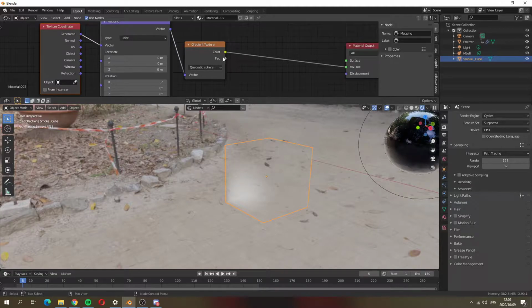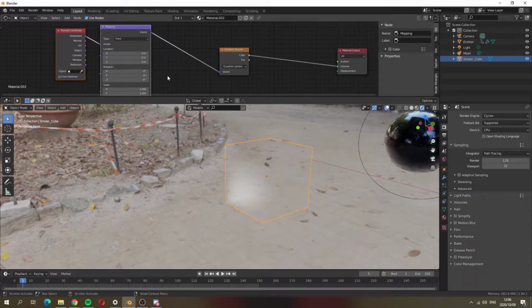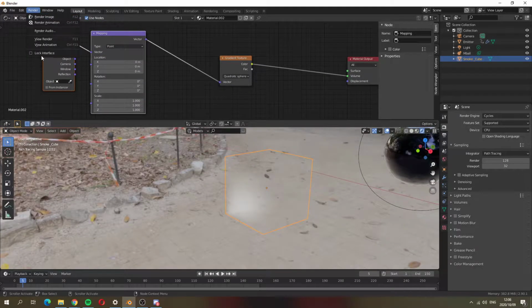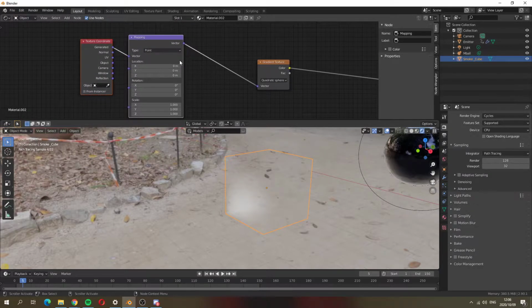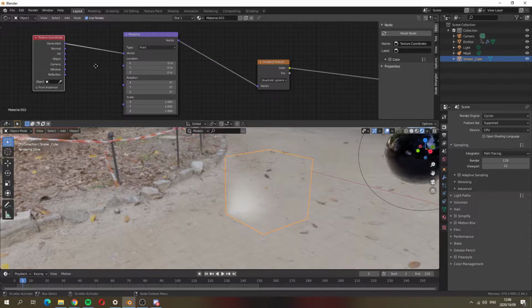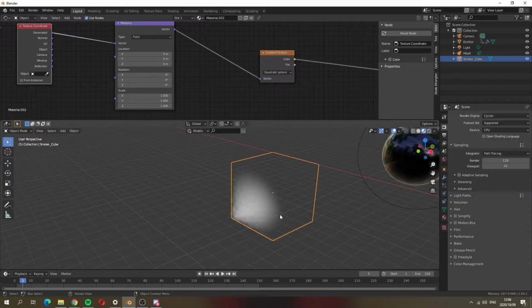Then Control T. Control T won't work if you don't have Node Wrangler active. So if you don't have it active, just activate it under Preferences, Add-ons, and you can hit Control T to get this, or otherwise you'll have to make a mapping and a texture coordinate node. I'm using this to get the volume in the center. So I need to move the location.